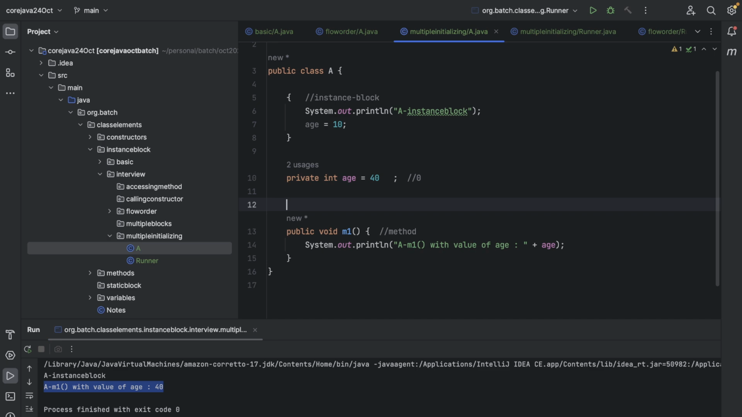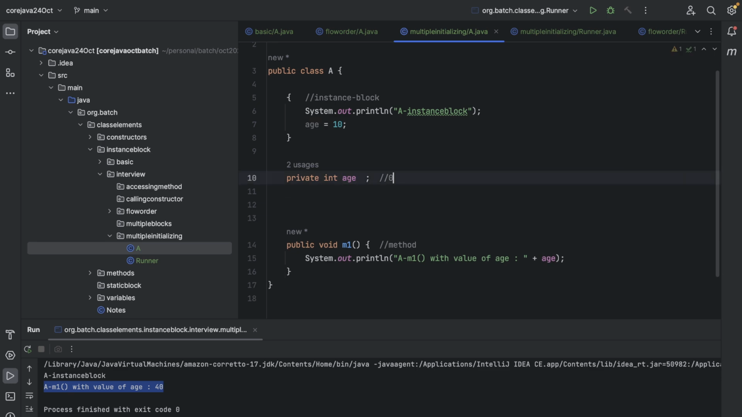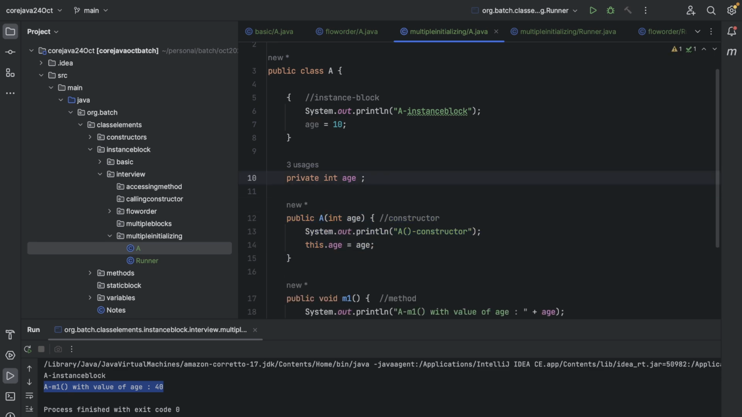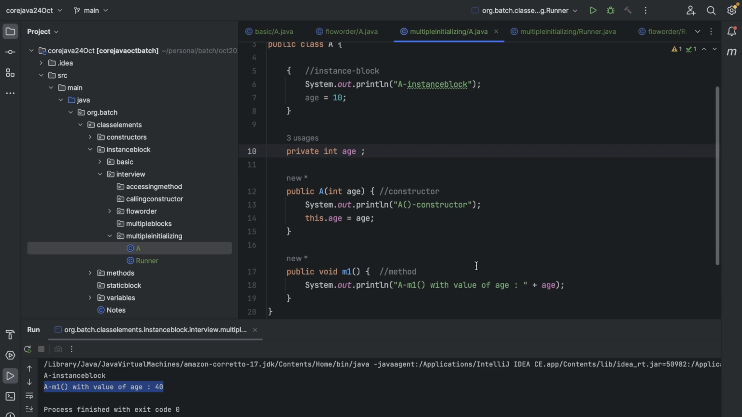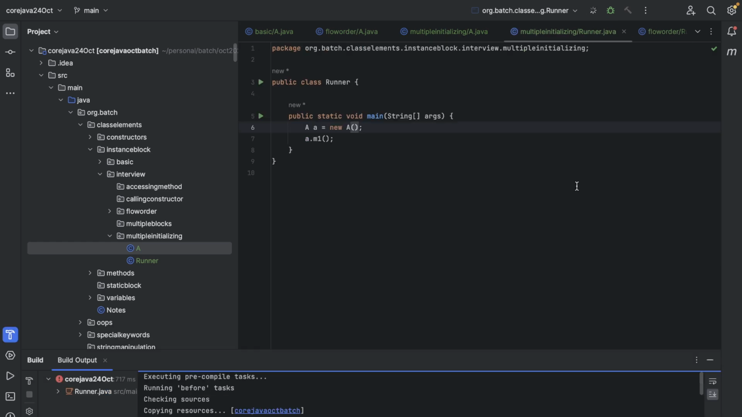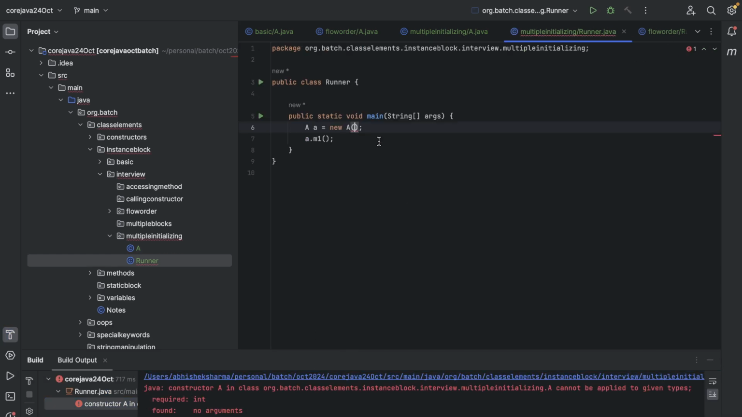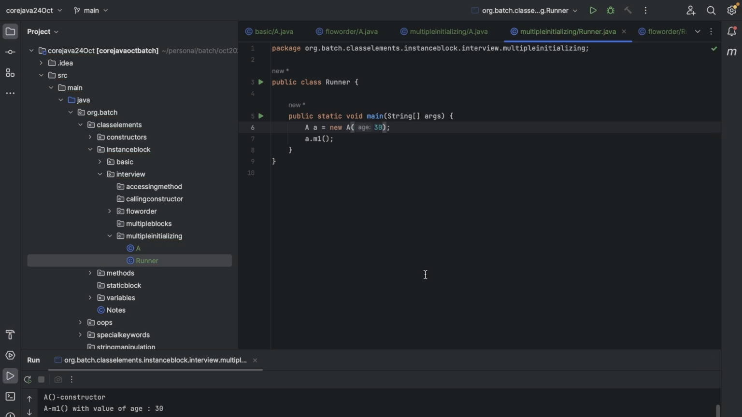Cool. So let me just revert this. The question would be of this. The constructor value I am passing is 30, so the output will be 30. I'm not typing the question again for this, so just remember, we have the recording as well for this question.